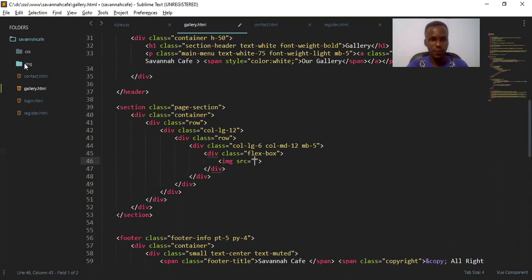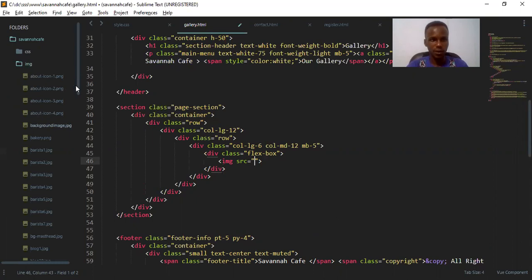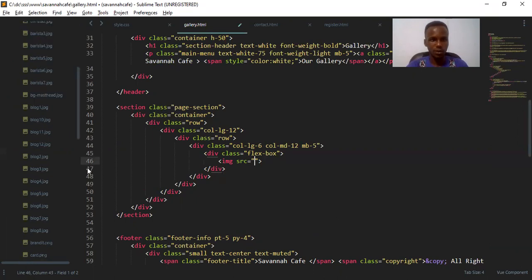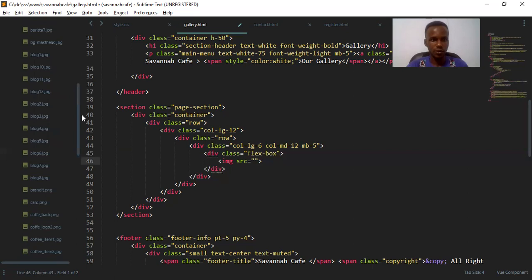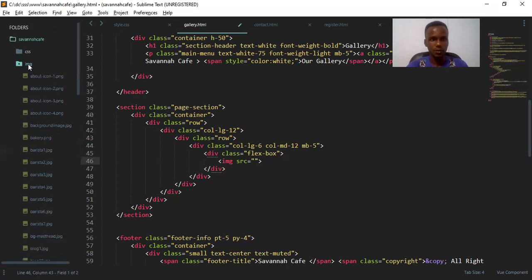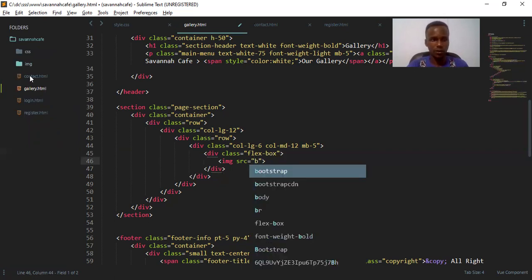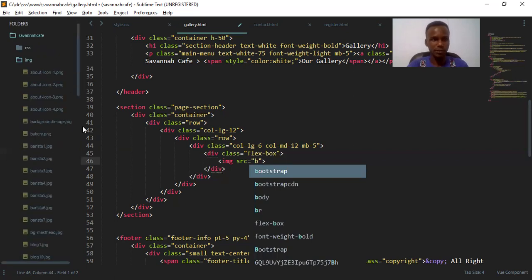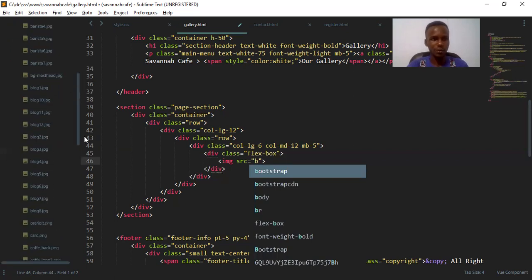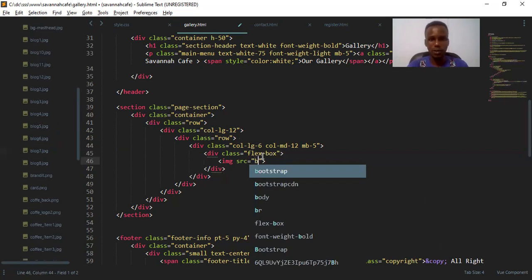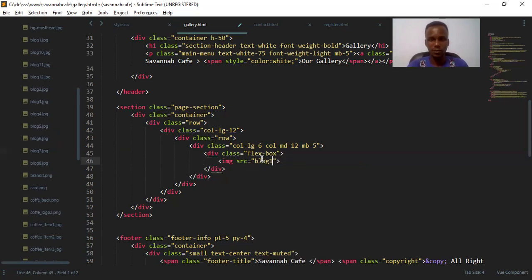Now we have some images, and I'll be using some of them. So just make sure you have images in the correct folder. From the image folder here, I have blog 1 to 12. So we are using blog. Let's just pick a new one. So we need to add the class of img-fluid.